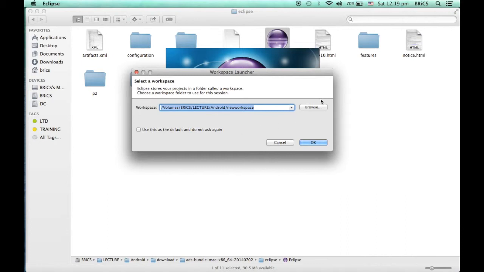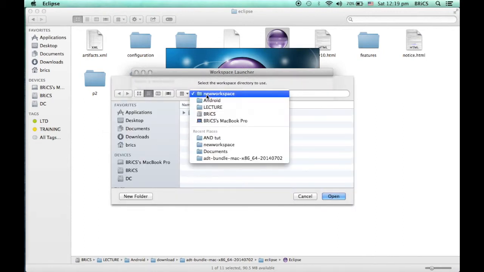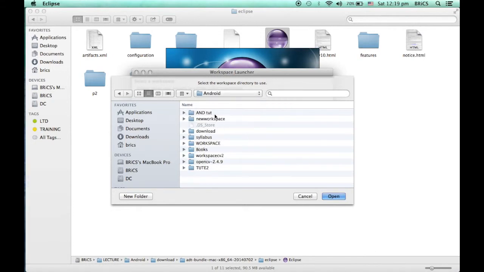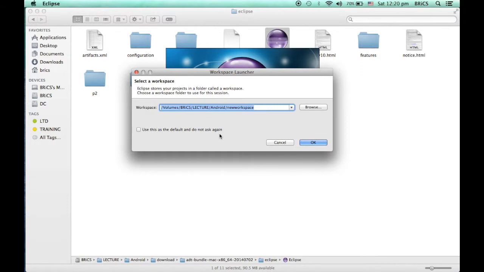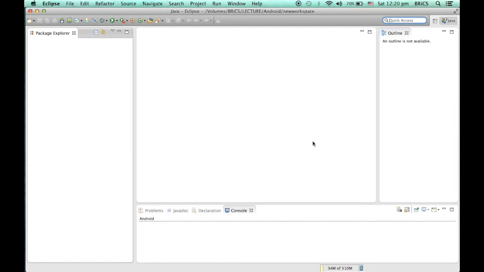So you need to select a folder. You need to create a folder. I have created a folder named new workspace, and I have selected this folder as my workspace. So you can see I have selected it, and when you click on OK, Eclipse will run and use this folder as a workspace. This folder will be used for storing all the files, all the code, all the packages, and all the projects you will build or create for your Android development.